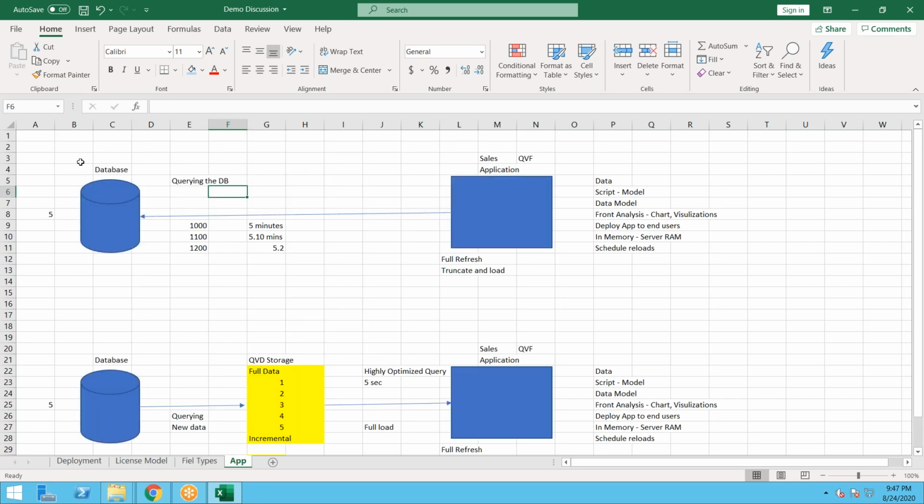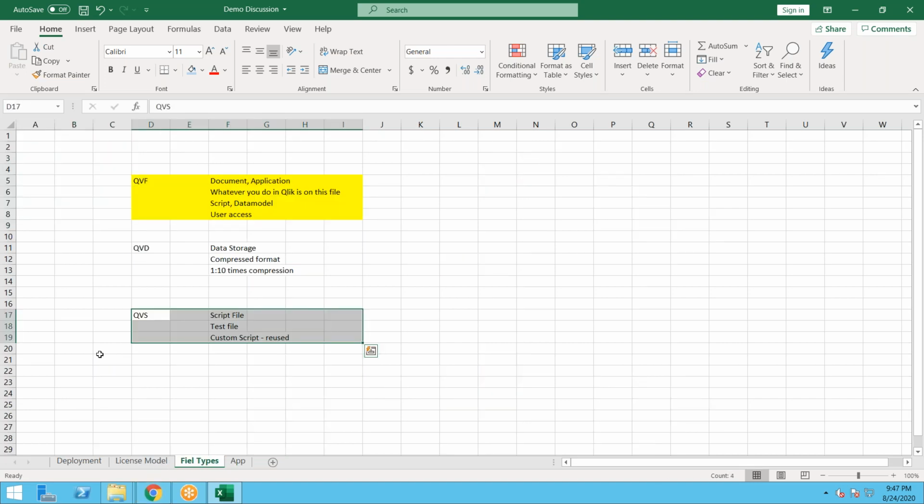On that part, I have one question on file types. The QVF file is where we are creating the charts, right? And the QVD file is where we store the data, right? And the QVS file is known as a script file. It's a text file. So where we type code, that is called a QVS file, right?